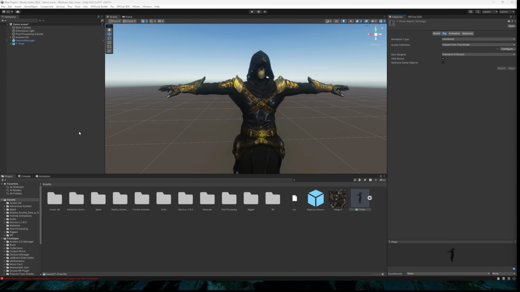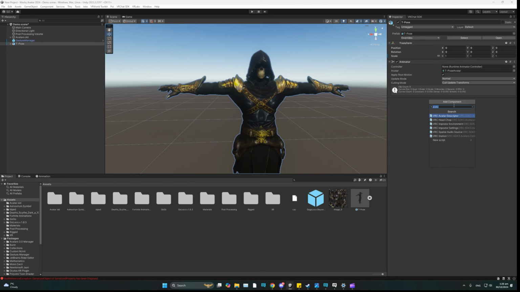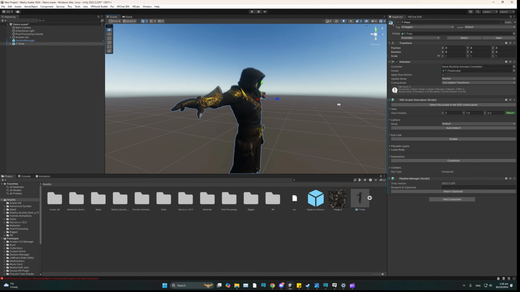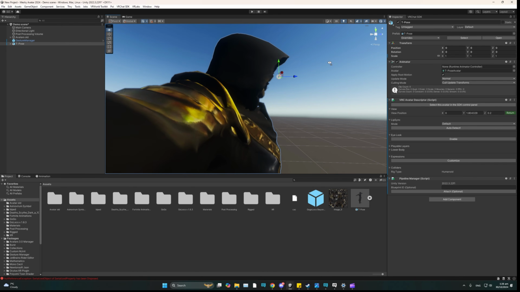Click on the avatar in your hierarchy and then click Add Component. Then find the VRchat avatar descriptor and add it. In the View Position section, click Edit and then drag the grey ball to the correct player viewpoint. This is usually about where the character's nose is, and then click Return.